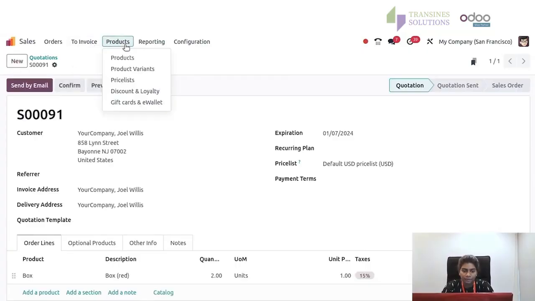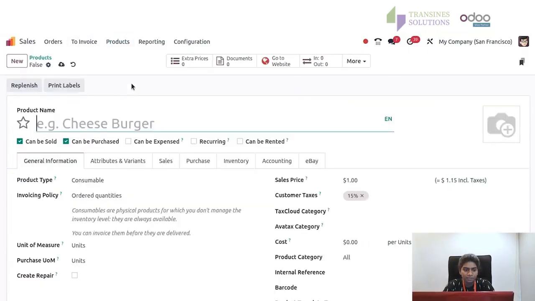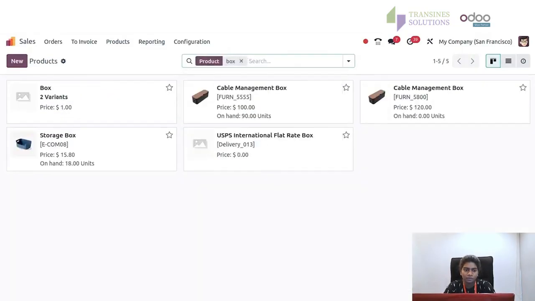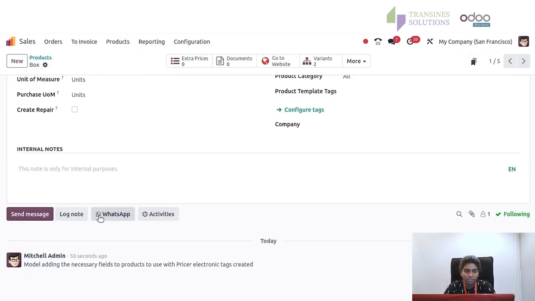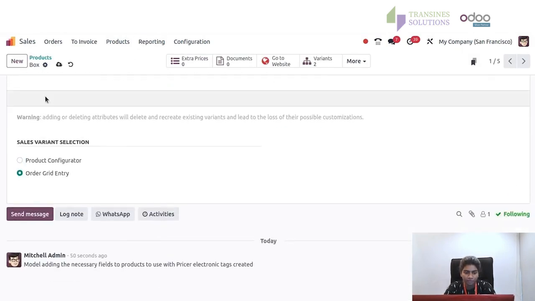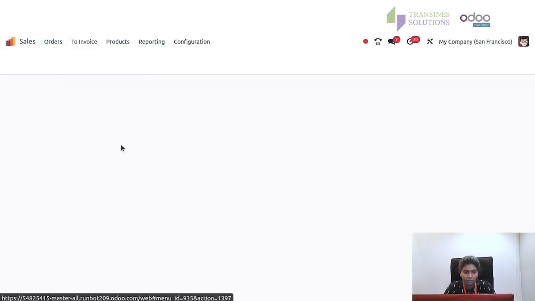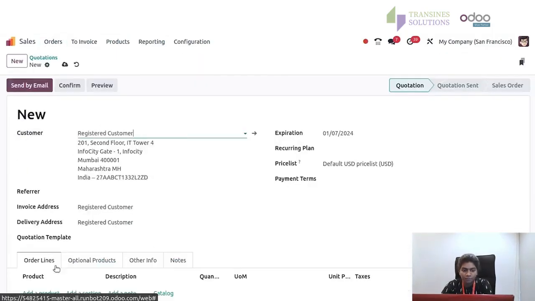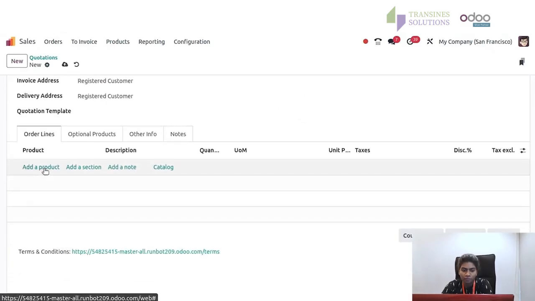Then go back to my product and change the sales variant selection to order entry, and go to the sales module to create a new quotation with this same product. We will see what happens. So here I select box. So here we can see a pop-up window.